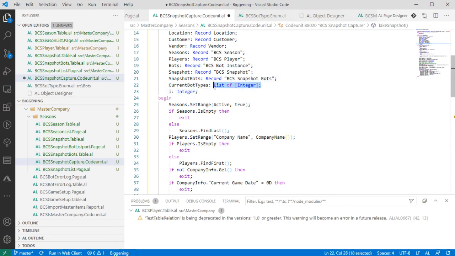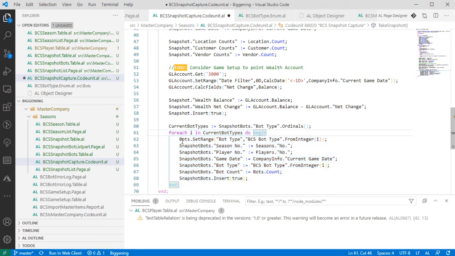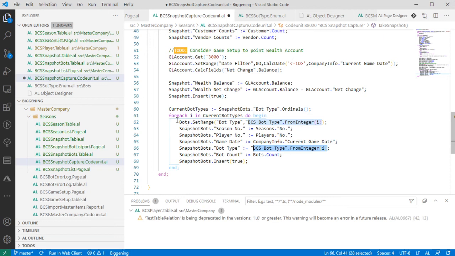So the list of bot types is this nice list of integers, and then for each integer in our list of integers, we do the following. Within that space, we take that integer value and convert it back from an integer to an enum value and set that as a filter, and also use that enum value in the bot type field, which is an enum. That gives us a nice clean way in the code to iterate through an extensible enum and insert data related to that. So that's cool. Okay, I'm pretty happy with that.